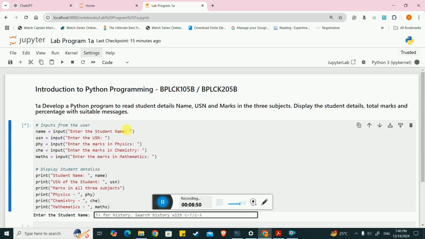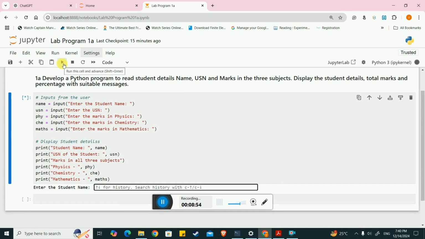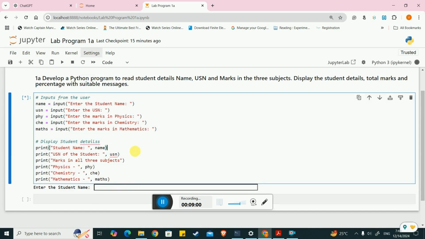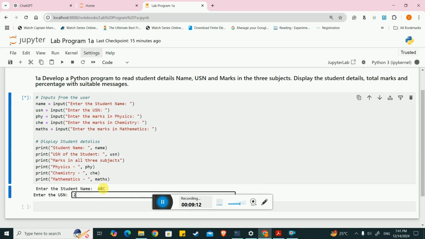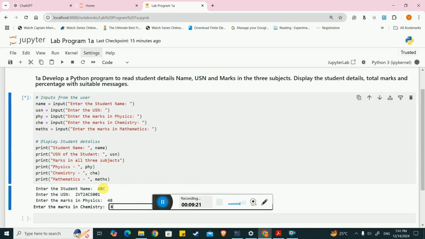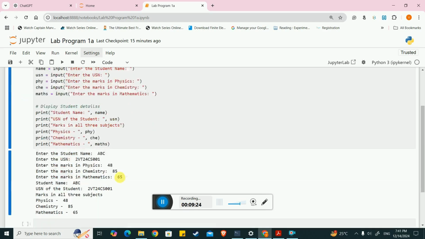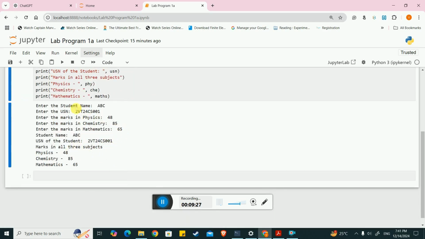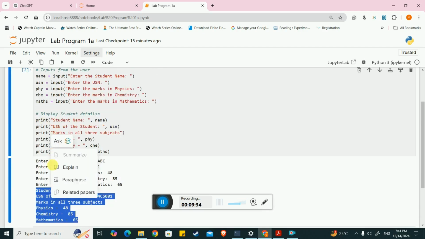Right. So in order to execute this particular cell, either you have to click on run, this particular symbol, or else select this particular cell and press Shift+Enter. That particular cell will get executed. So let's enter the student name. Let me just enter ABC, and USN, let me just give a random USN. Marks. So once the user enters all the values, in the next line, based on these print statements, the output will be displayed.